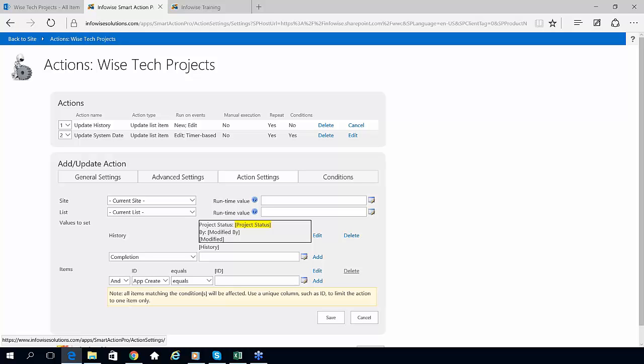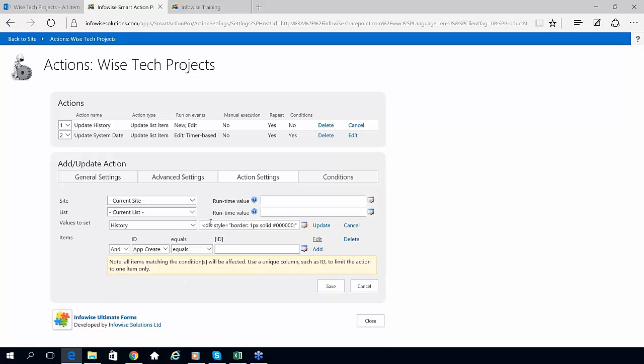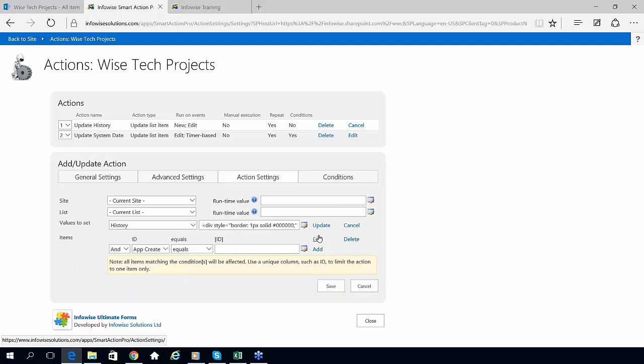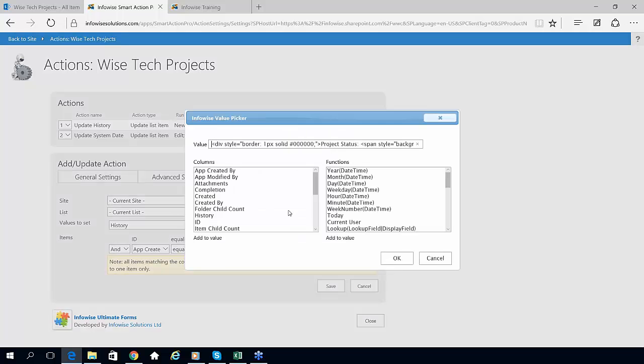So in this case, I have something custom set up. I want to write values in that history log. And to do that, it's pretty simple. I just say that I've selected the history field, I want to put in the code. And what you are able to do is insert the fields from the list. So I can just select that and click add value and that type of thing. And those fields show up in square brackets in there.